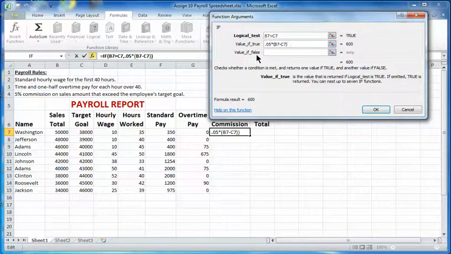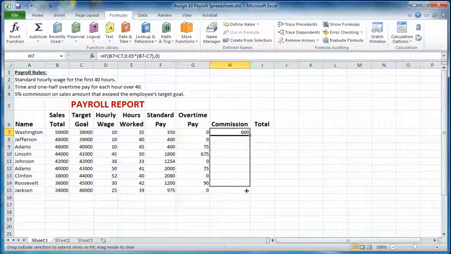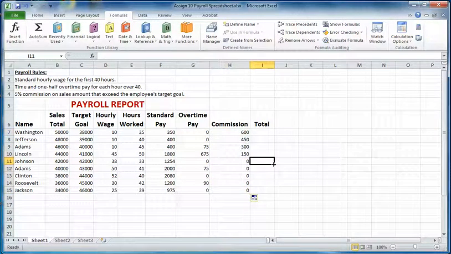What if it's false? What if the sales total was not greater than the goal? Then they get 0 commission. And we click OK, and we copy and drag the formula down. And then we can look to see. It looks like I had a pattern here.